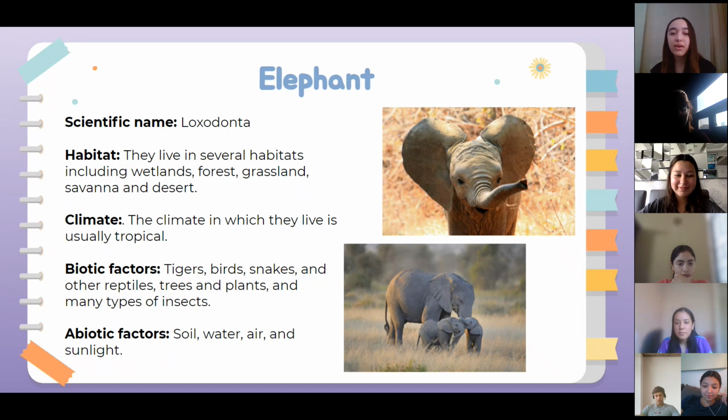The first animal we have is an elephant. Its scientific name is Loxodonta. The habitats in which they live include wetlands, forest, grassland, savanna, and desert. Their climate is usually tropical. Their biotic factors are tigers, birds, snakes, and other reptiles, trees and plants, and many types of insects. Their abiotic factors are soil, water, air, and sunlight.